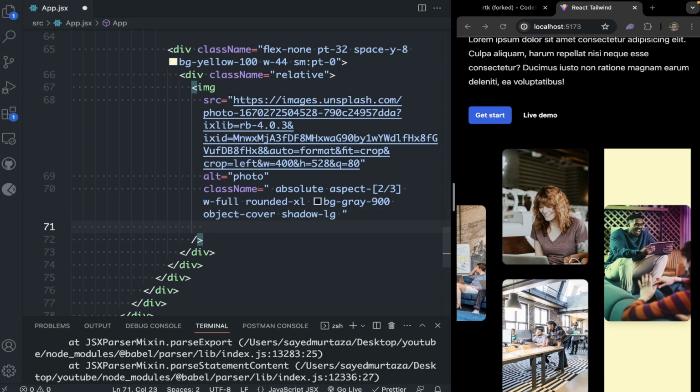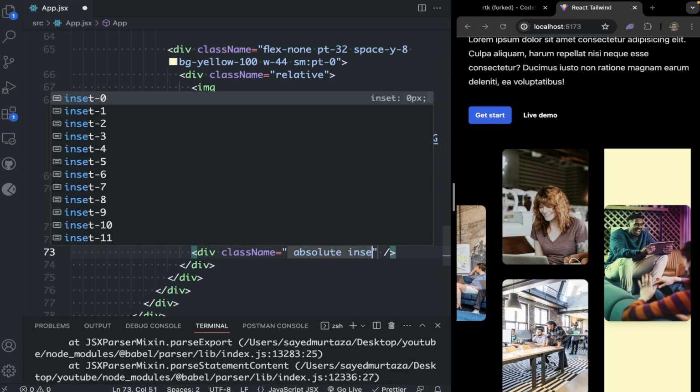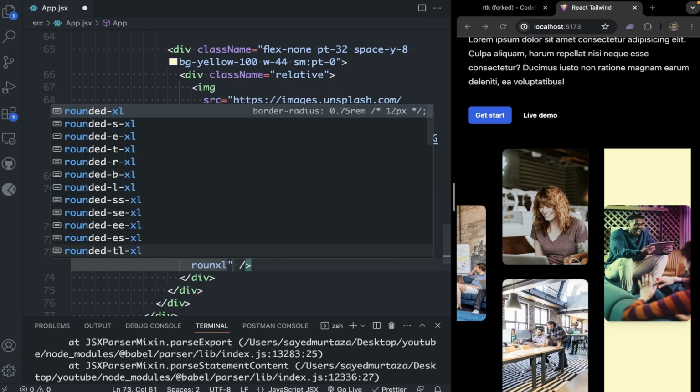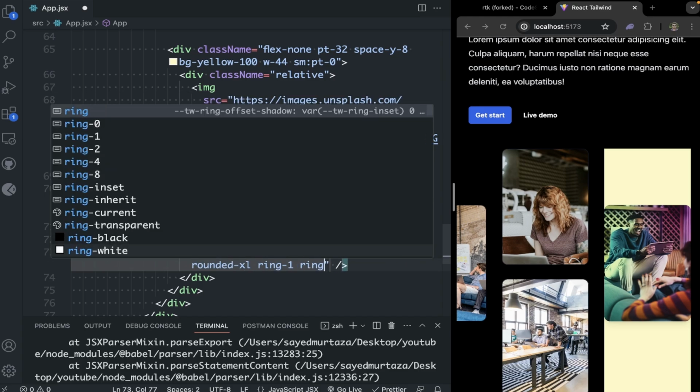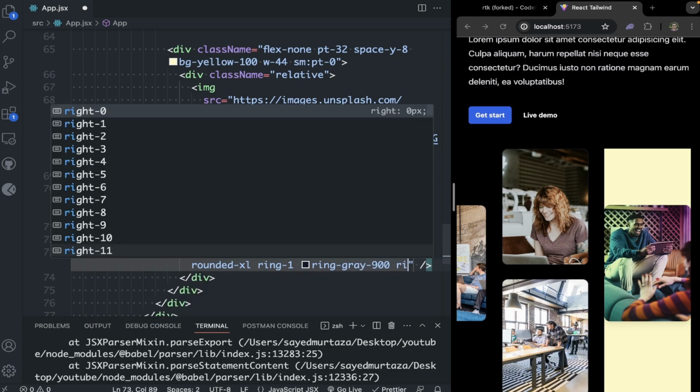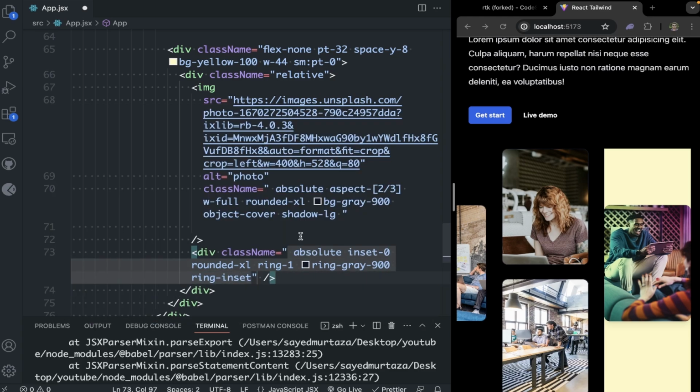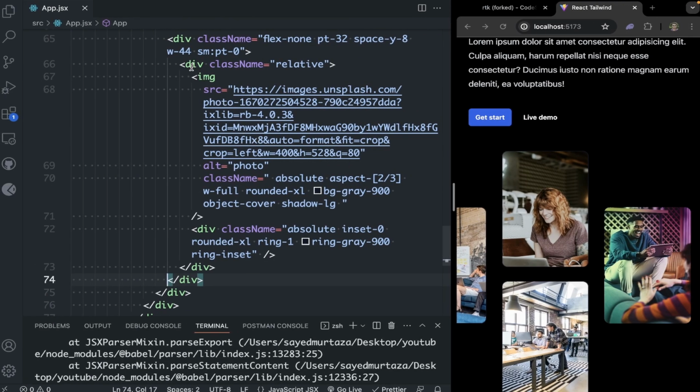Now I'm going to add our ring, add some class names. It will be absolute, and inset will be 0, and it will be XL, ring will be 1, ring will be gray 900, and ring will be inset. If I save. So now I'm going to copy this.